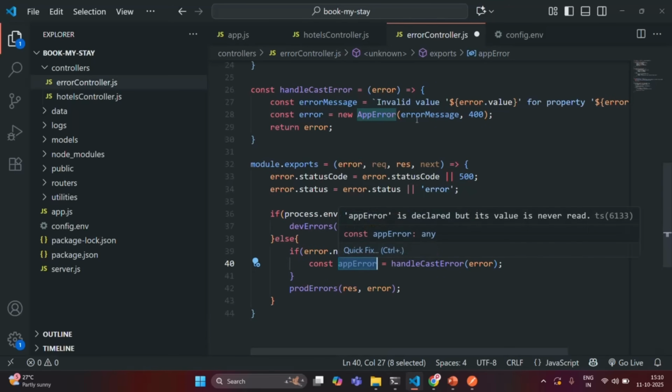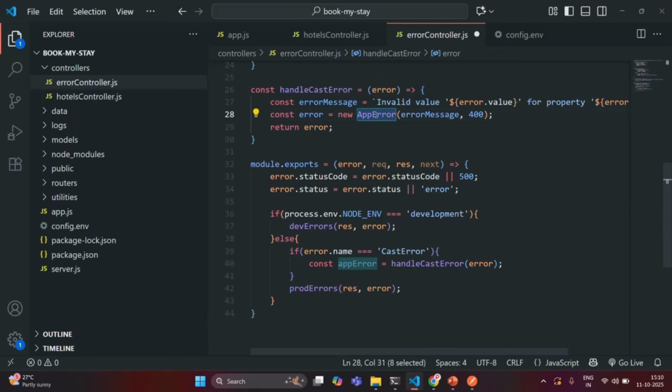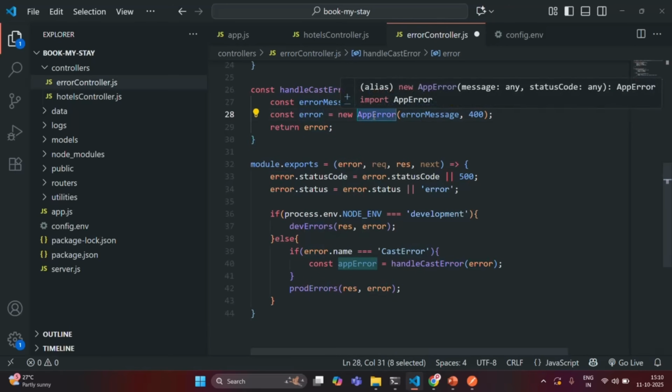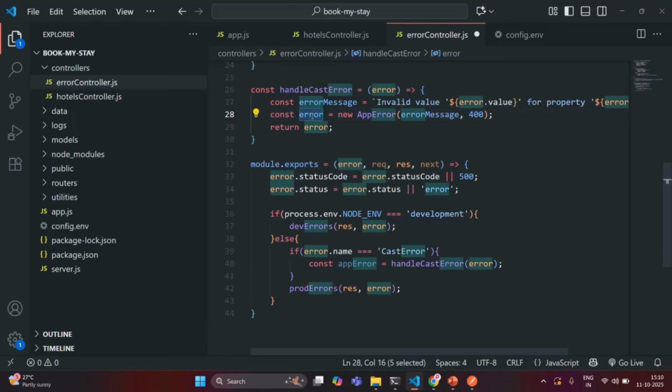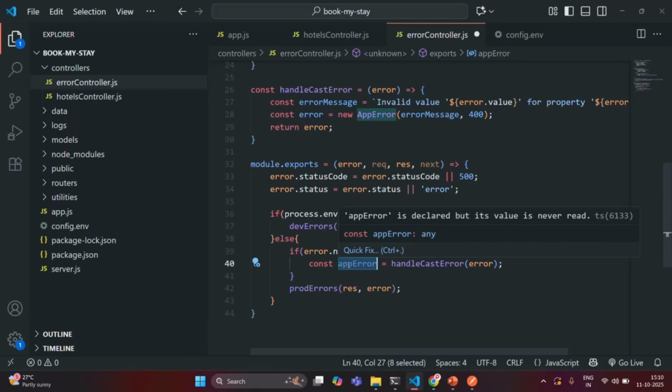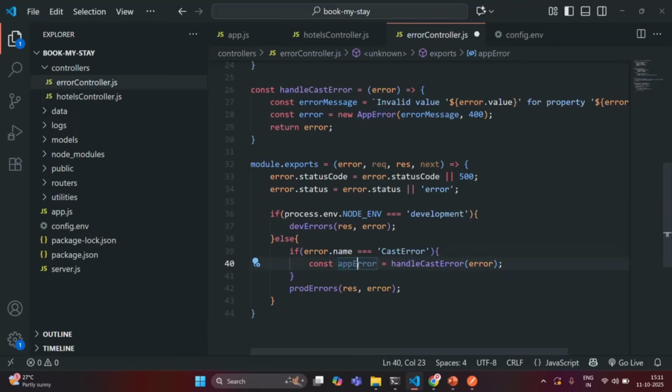Now remember that here, when we have used this AppError class to create an error, this error will be an operational error, because inside this AppError we are setting isOperational to true. So this error will be an operational error. Okay, and now we want to pass this AppError to this prod errors function. So for that, first of all, I'll have to create this variable.